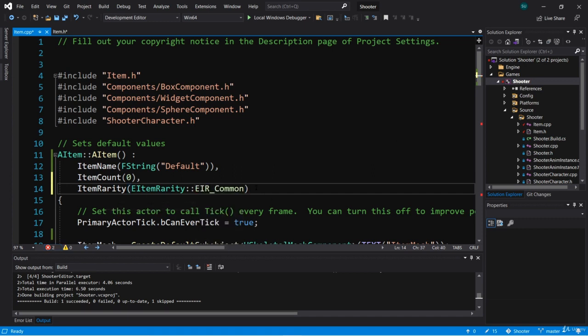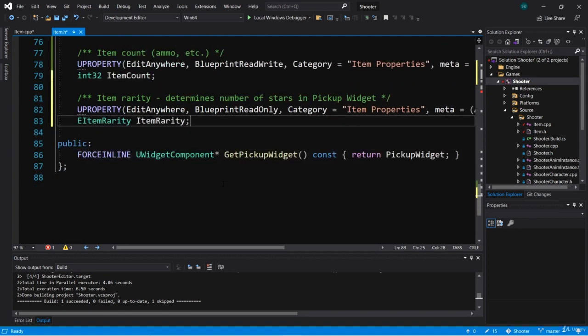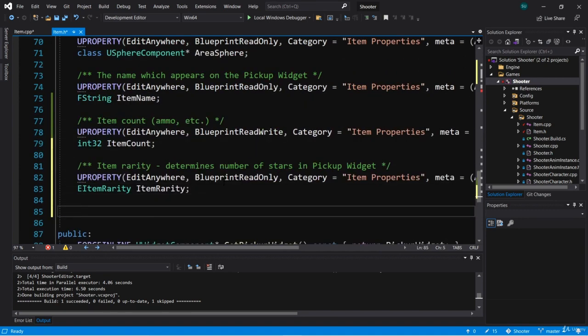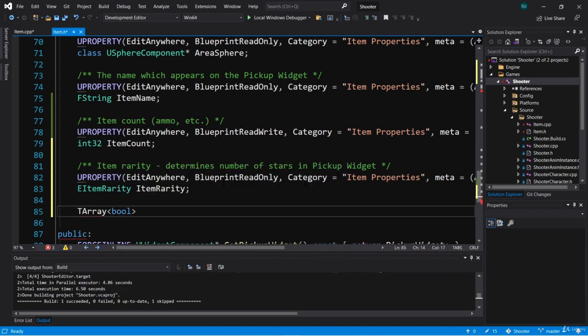Okay, so how is this going to affect the number of stars in our pickup widget? Well, we know the widget will have 5 possible stars. So what I'd like to do is add a variable that can represent whether or not each of those 5 stars is active. So this can be a TArray, and I'm going to make this a TArray that holds bools. So TArray<bool>, and let's call this ActiveStars.